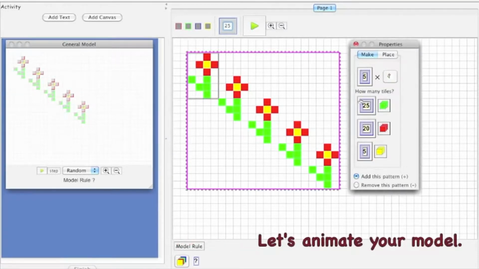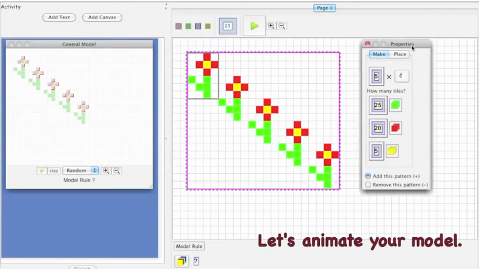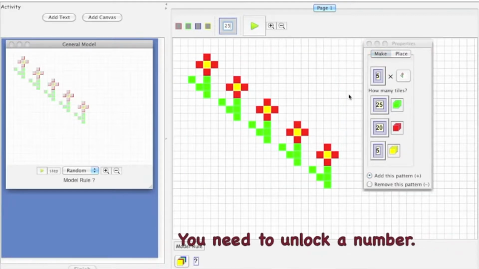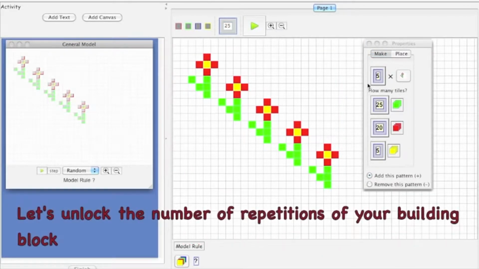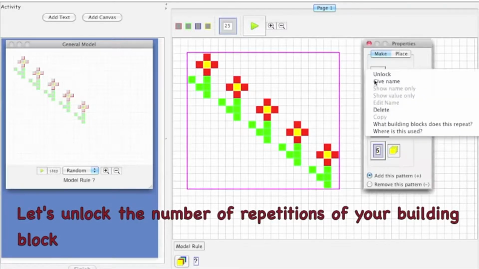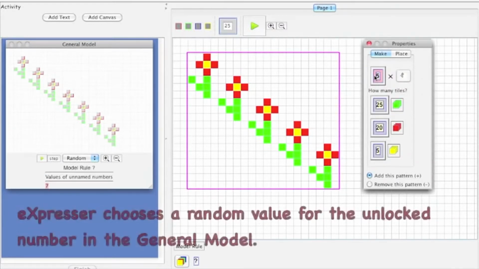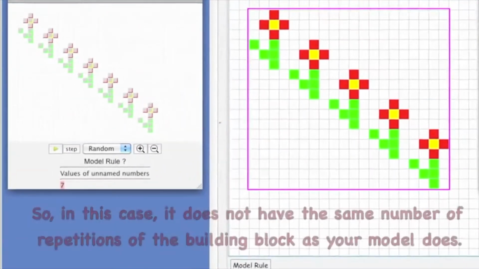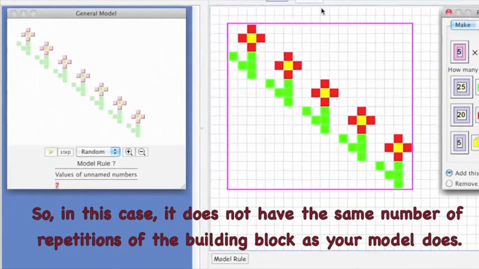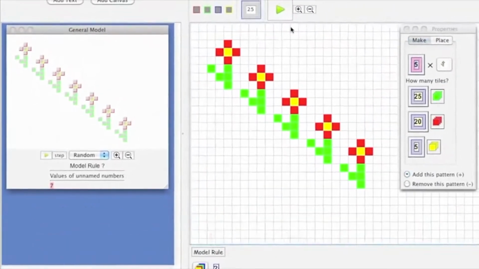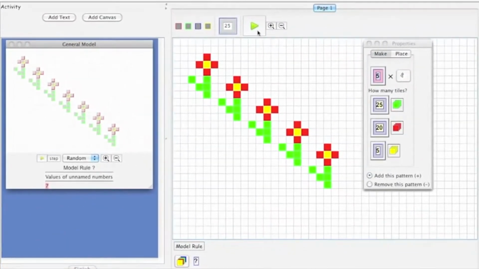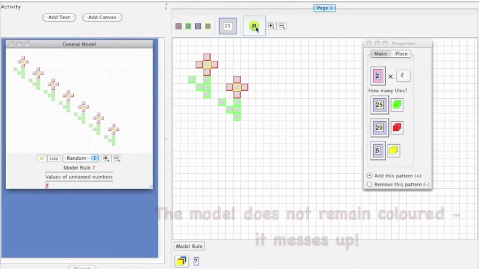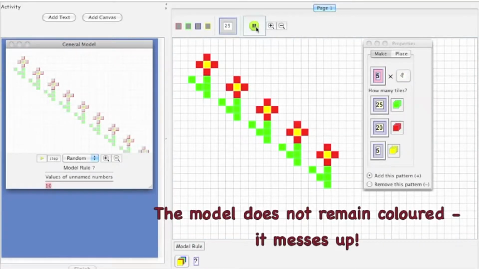Let's animate your model. To do this, you need to unlock a number. Let's unlock the number of repetitions of your building block. Expressor chooses a random value for the unlocked number in the general model. So in this case, it does not have the same number of repetitions of the building block as your model does. Let's try animating now. Oh no, your model does not remain colored.